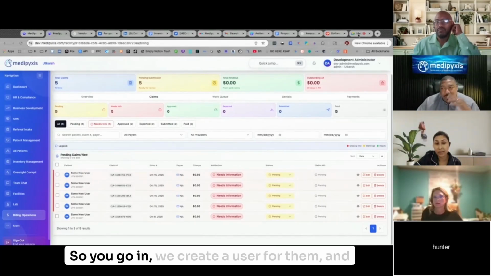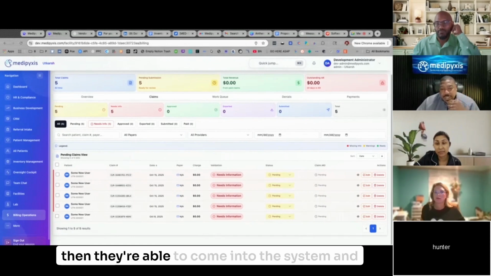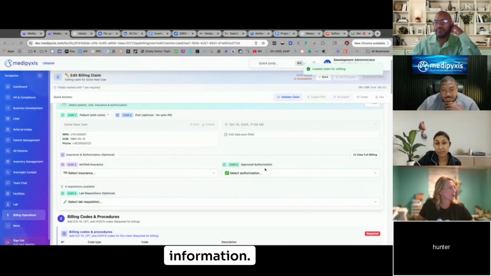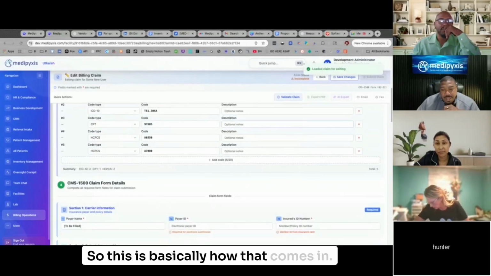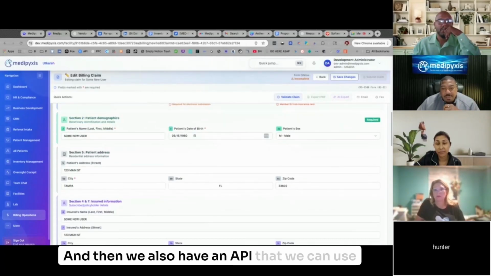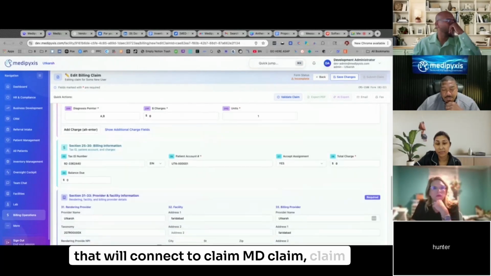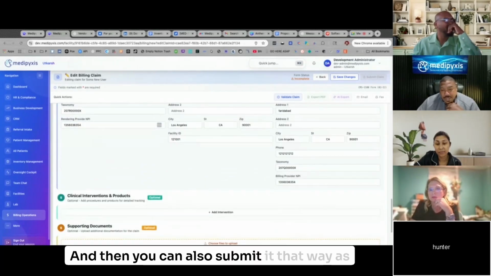So you go in, we create a user for them, and then they're able to come into the system and process all of the insurance and all the information. So this is basically how that comes in. And then we also have an API that we can use that will connect to Claim MD, and then you can also submit it that way as well.